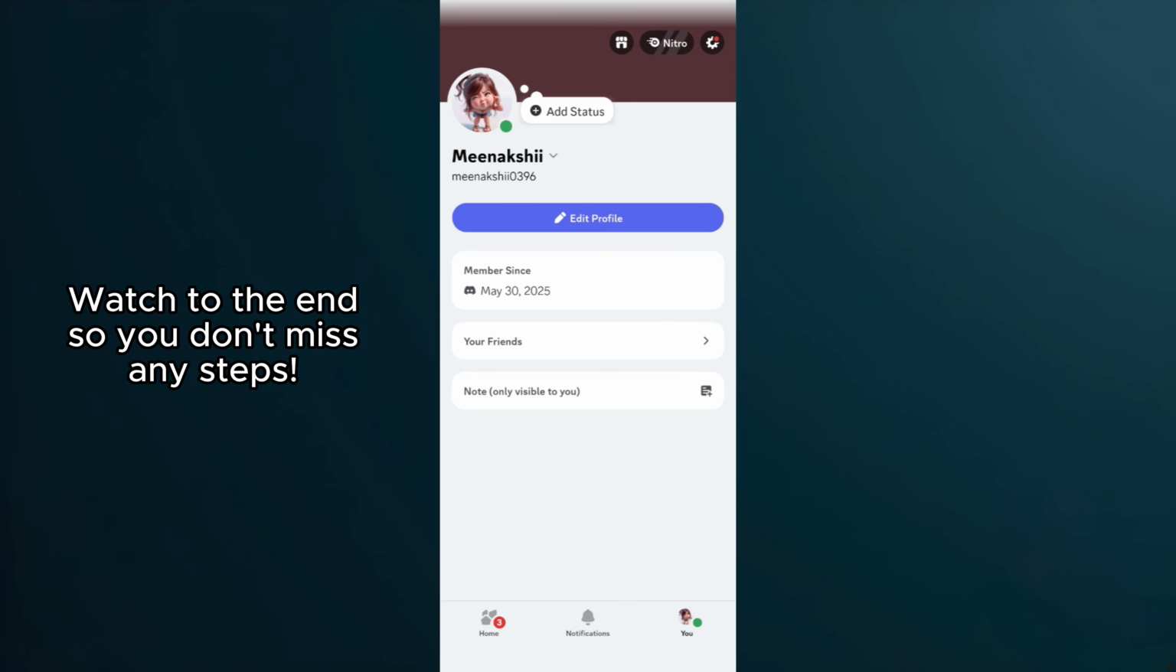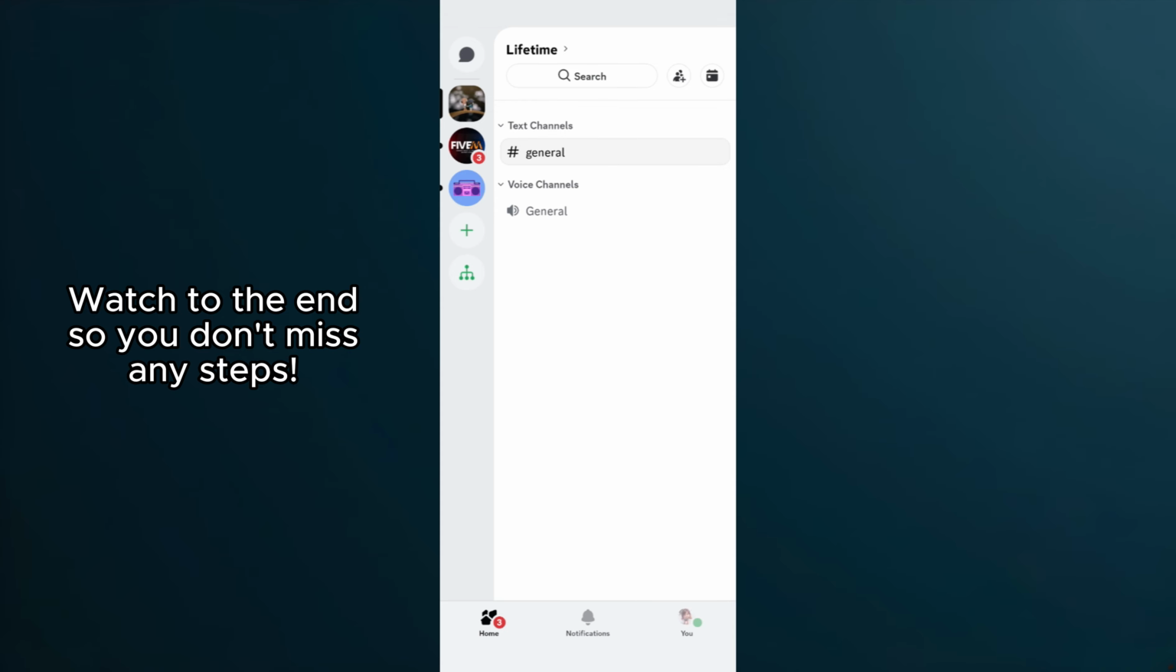It's that straightforward. With each account, you'll have access to a different set of servers, friends, and settings, helping you keep your interactions organized. This feature is both powerful and convenient. It allows you to stay connected with various communities without the hassle of remembering different passwords or logging in and out each time you want to access a different account.